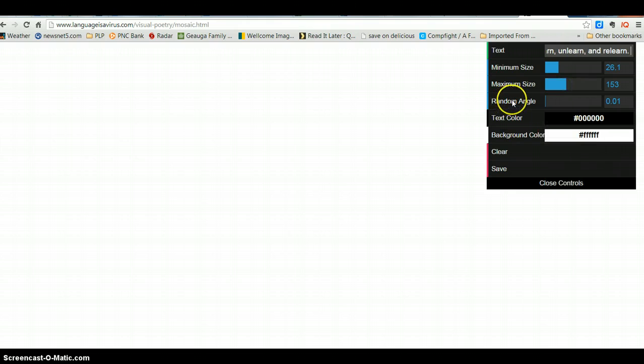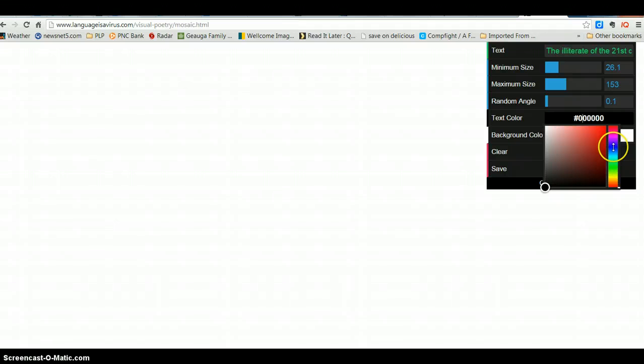Now the random angle is how much you want your letters to tilt. And I'm not going to make this too much because I want to be able to read mine pretty well. And then I'm going to come to text color. So what color do you want your text to be? When you highlight over it, you can choose what color you want. If you come over here to the right, let's say you want something in blue, maybe way down here. So let's choose that for your text color.